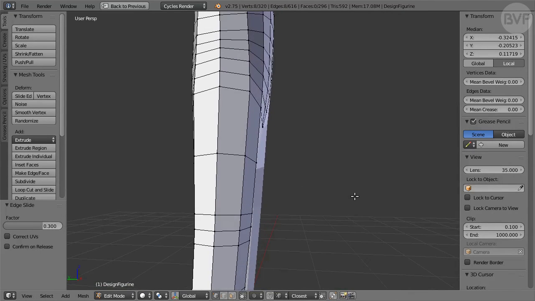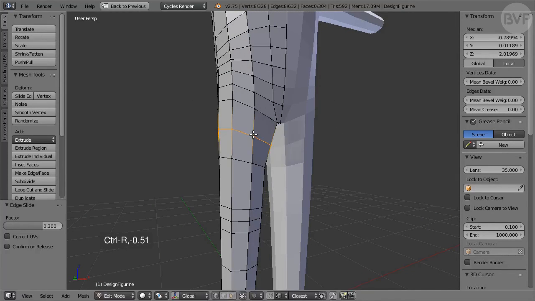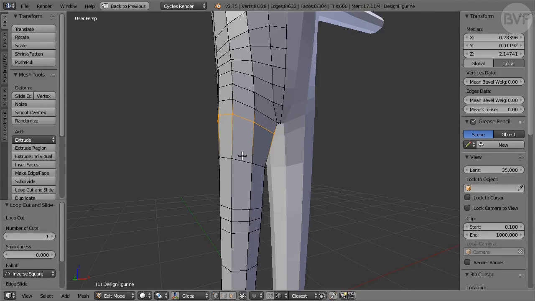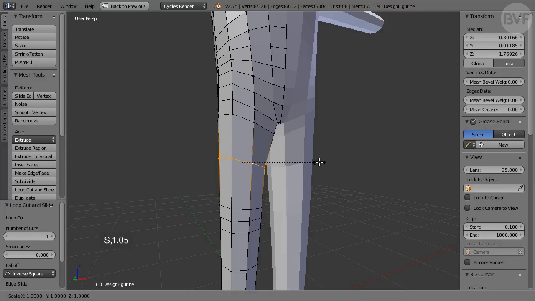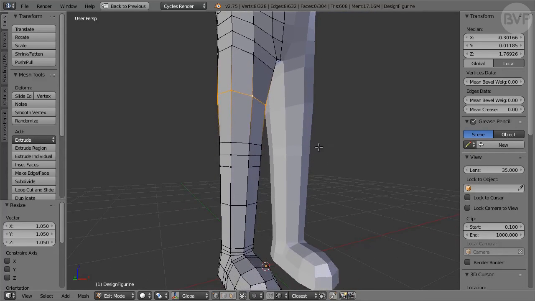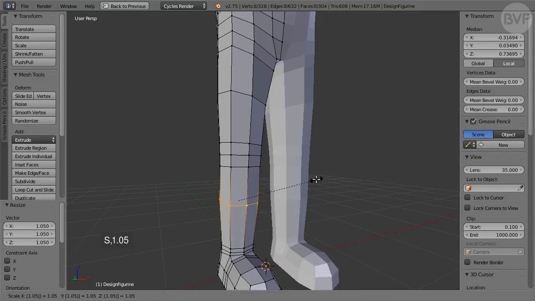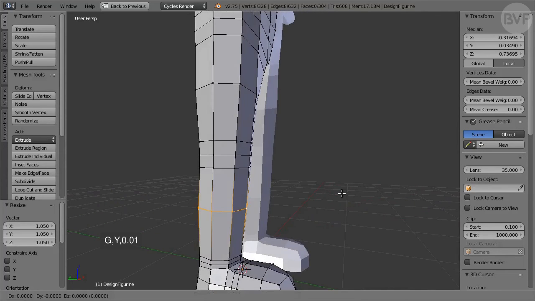Add the loop on the top of the thigh with Ctrl R, enter -0.51. Let's add some roundness to the thigh and the shin. Alt-click the loop in the middle of the thigh to select it, then press S to scale, enter 1.05. Select the middle shin loop with Alt-click and press S to scale, enter 1.05. Then press G followed by Y, enter 0.01.